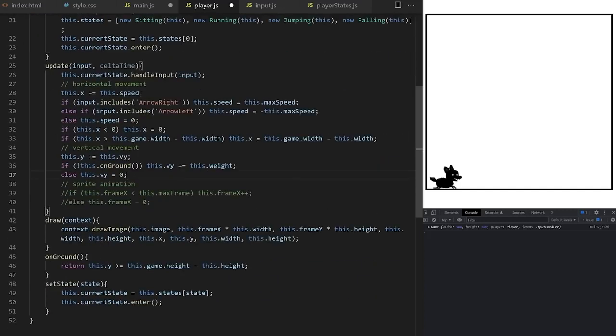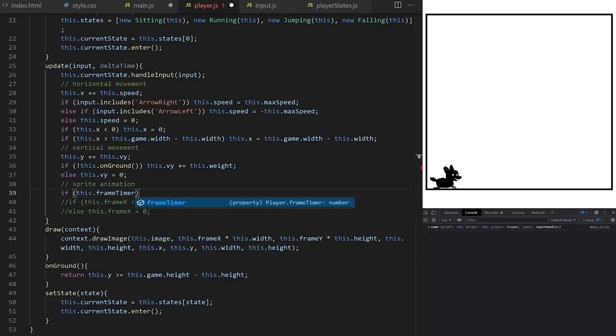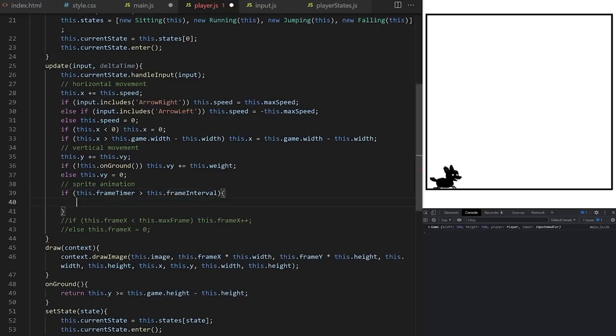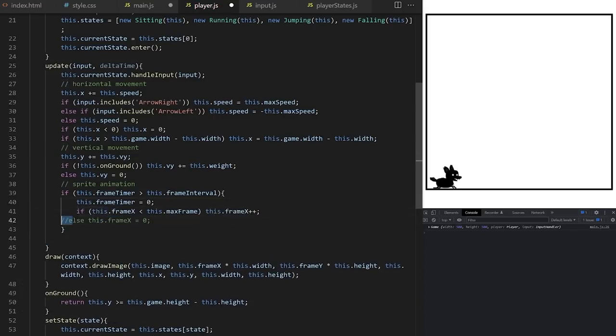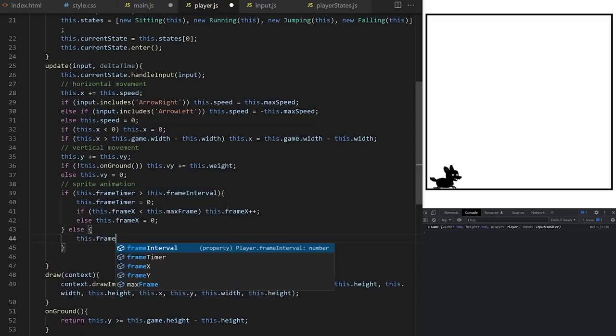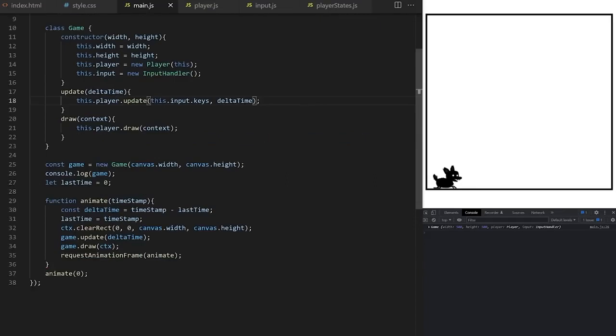We will handle that logic here. If this frame timer, which starts at 0, is more than frame interval, set frame timer back to 0 so it can count again. When that happens, also serve the next frame X, horizontal frame, in the sprite sheet. Else, keep increasing frame timer by delta time until we reach that frame interval value. Perfect. Now you know how to control FPS in the game.